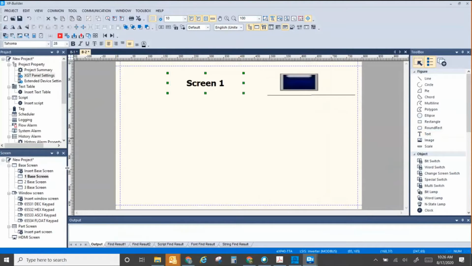And I could copy this, Control C, and then I'm going to go into screen 2 now. Here we go. Actually, I have this on the wrong screen. So what I'm going to do is I'm going to copy this, put this on screen 1, and then I'm going to go to screen 2.